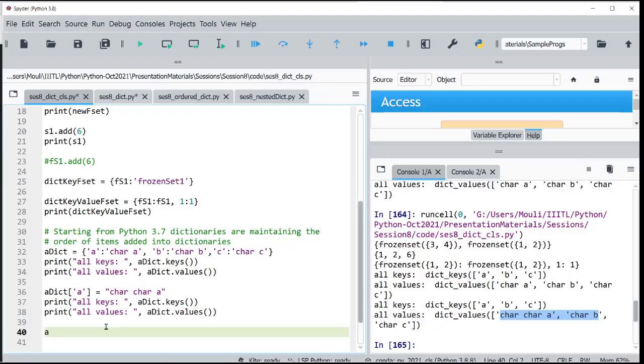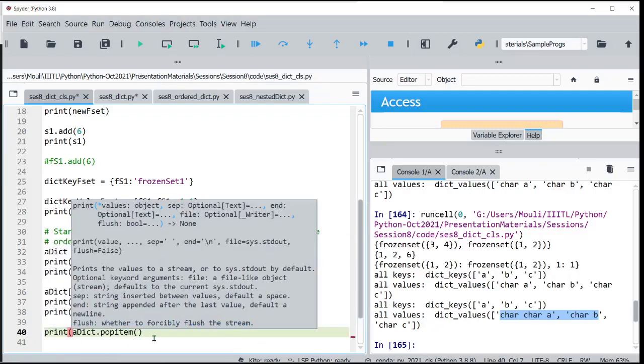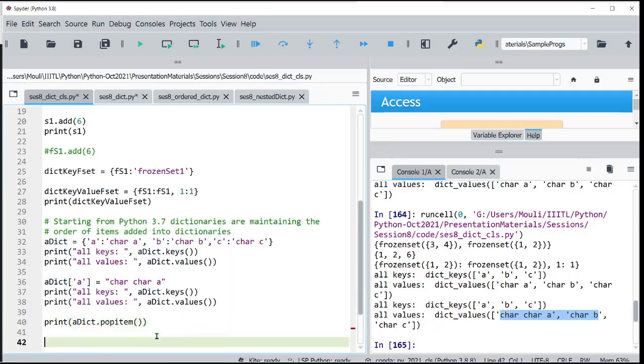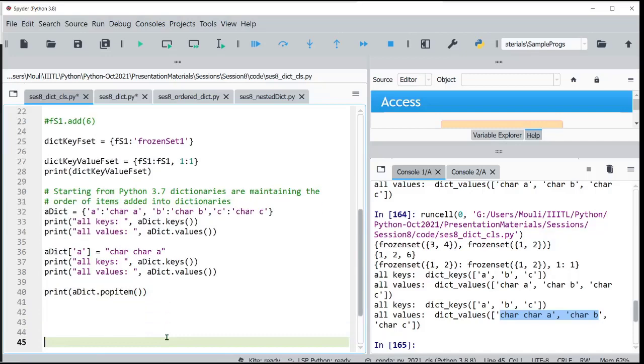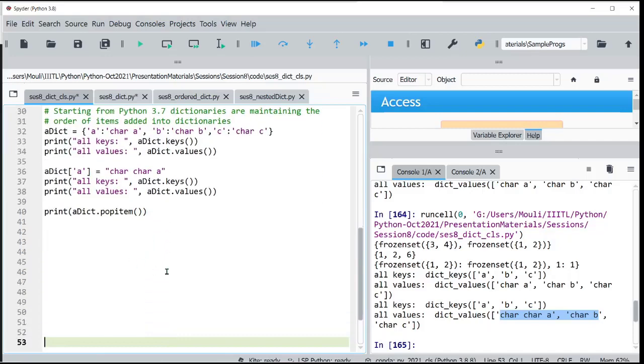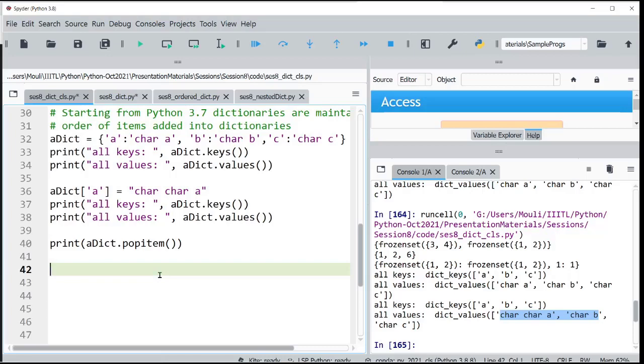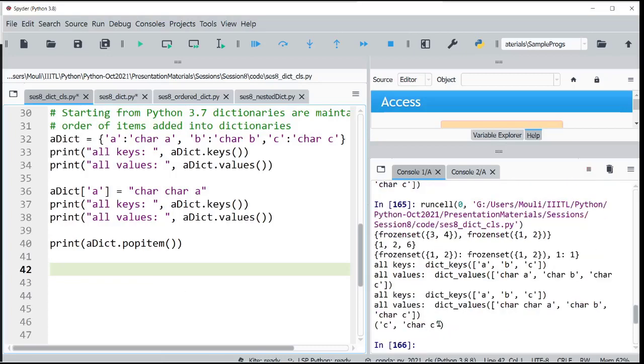So let me do one thing. Let me popitem. Now what do I pop? Let me print it. What does it do? Whether it pops out the last item or the first item. Let me see whether you are able to see this. It is popping out the last item.